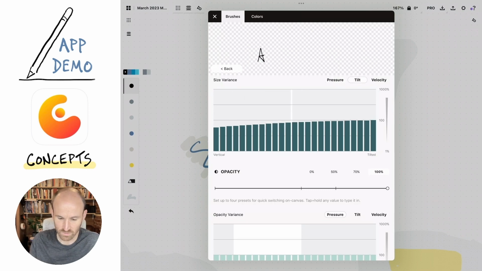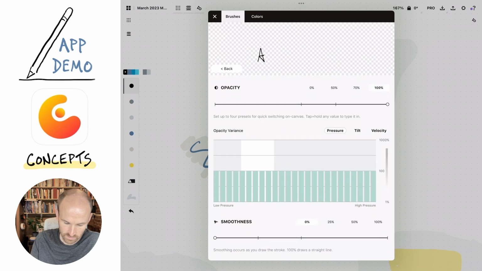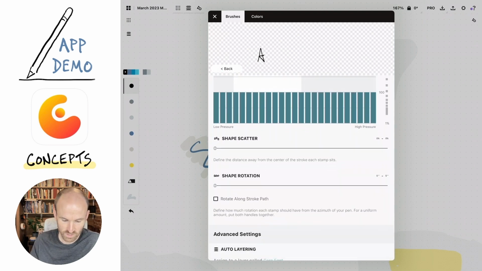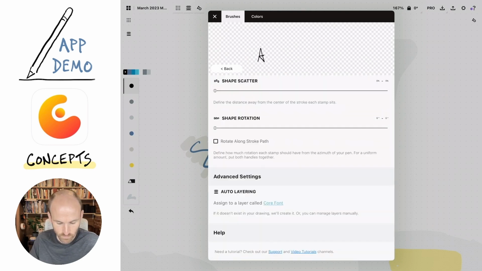I guess I have a tiny bit of tilt variation and zero velocity variation. 100% opacity, no opacity variance, no smoothness, no shaping variance. I feel like some of these settings are even newer compared to when I first created this brush, but you can see there's lots of customization that you can do. And I have auto layering turned on here, assigned to a layer called Core Font. So that's the Core Font brush.